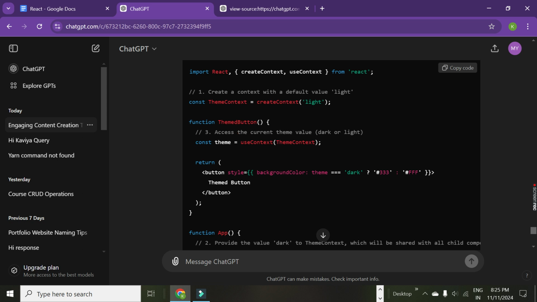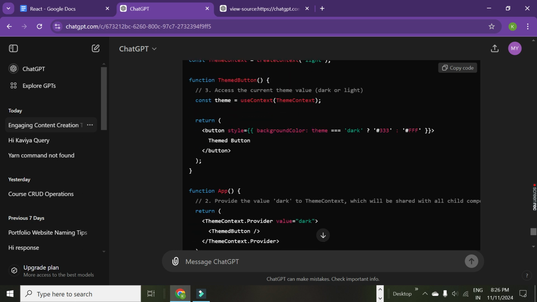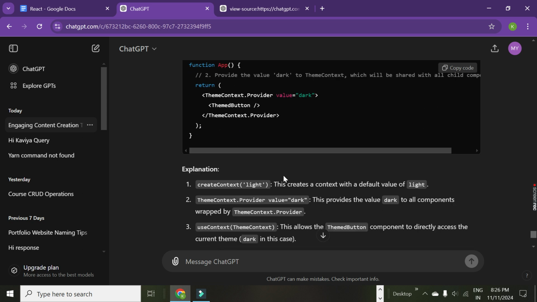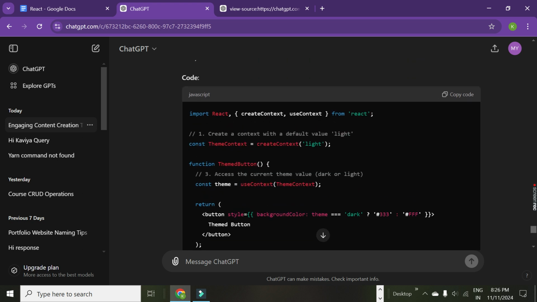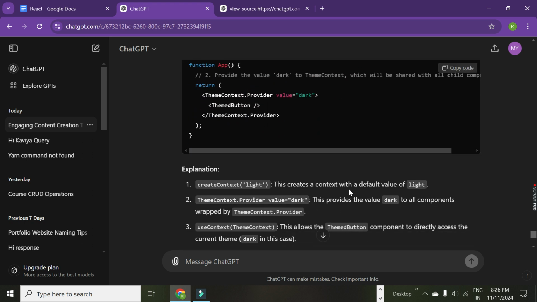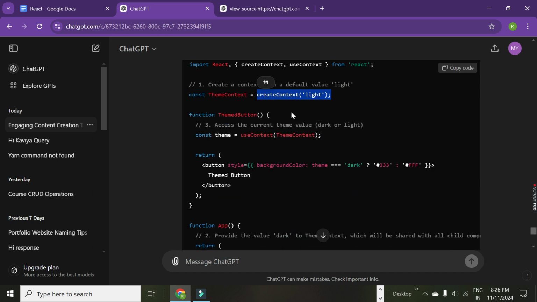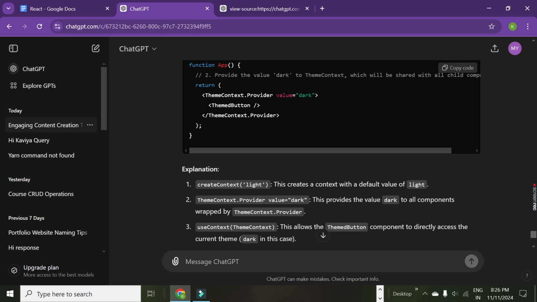To access the current theme value, we are using useContext of ThemeContext. Now the button style has a background color: if theme equals dark, it uses this color, or else this one. This createContext of light creates a context with the default value of light. And then ThemeContext.Provider value equals dark provides the value dark to all the components wrapped by the ThemeContext.Provider.